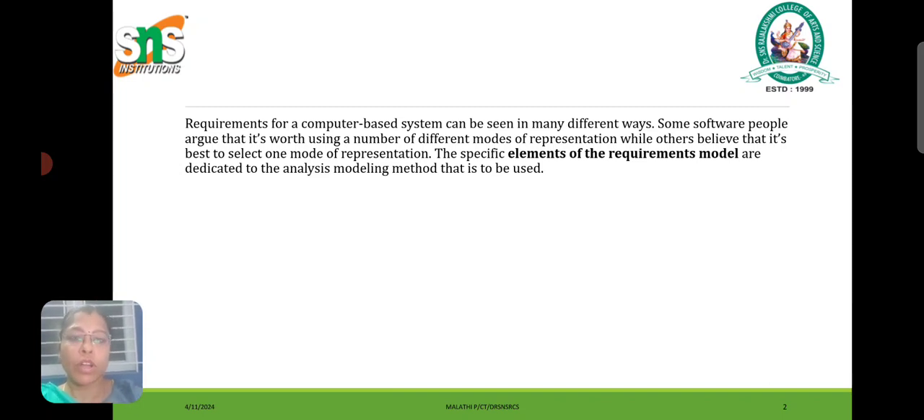The requirements for a computer-based system can be seen in many different ways. Some software people argue that it's worth using a number of different modes of representation, while others believe that it's best to select one mode of representation. The specific elements of the requirements model are dedicated to the analysis modeling method that is going to be used. That is the elements of the requirements model.